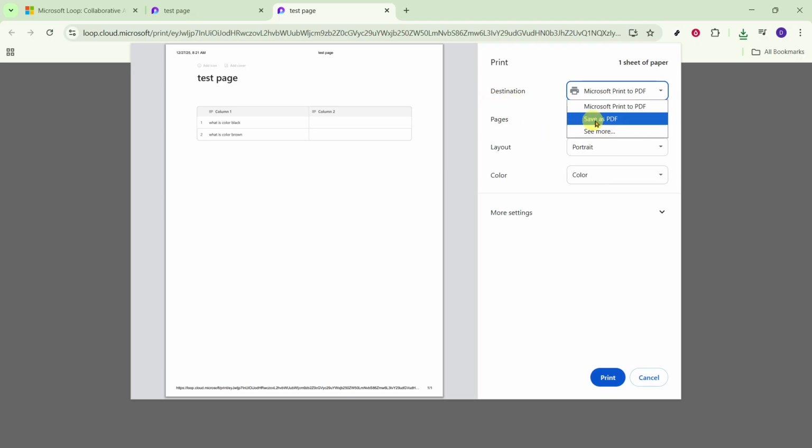If your content includes visuals or colors, enabling background graphics can make the PDF match your Loop page more closely. When everything looks good, click Save. Choose a folder on your computer, give the file a clear name, and confirm the save. Your Loop page is now exported as a PDF.